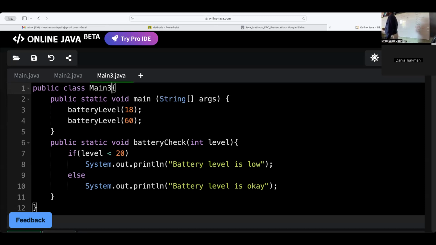Do you know of any unary operators that we have learned in this class? Plus plus, minus minus, a negative sign. These are all unary operators. What about the binary operators? And, or, plus, minus, multiply, divide, equals, greater than, less than. All of these are binary operators, okay? When do we use the ternary operator or the conditional operator? When do we use it?